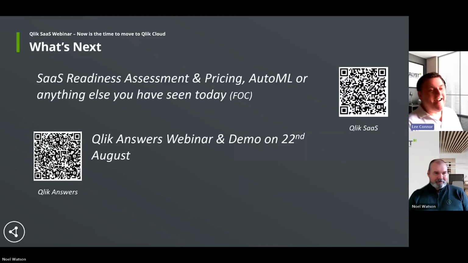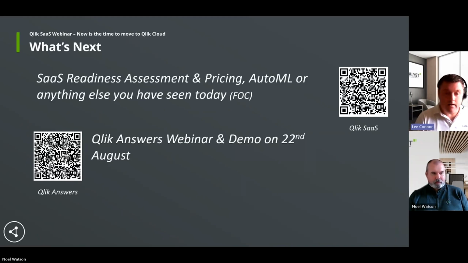So what's next? We've got a SaaS readiness assessment. So this is basically understanding, are you as an organization ready to move to SaaS? We can talk about pricing then. Obviously, pricing is individual on a customer basis. Or if you want to look at AutoML or anything else that you've seen today, please just use that QR code there on the right hand side under Qlik SaaS. Sign up. That'll book either myself or Noel in a direct one-to-one conversation with you, and we can start that conversation.